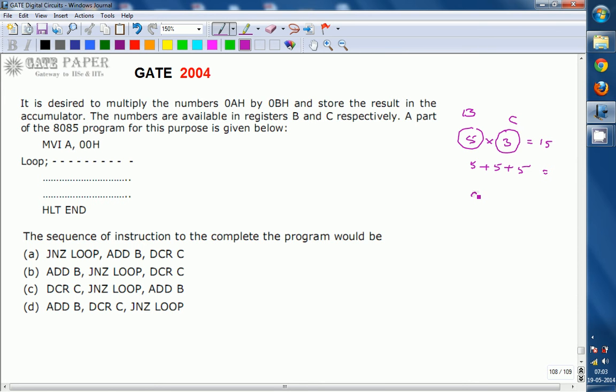That is nothing but adding the contents of B for C number of times. If you do this, what you get is B into C only. Like this, 5 into 3, 5 is the B register and 3 is the C register contents. The final value is 15. C is 3, so if you add the B register contents 3 times, 5 plus 5 plus 5, that is 15. So this logic we are going to use.